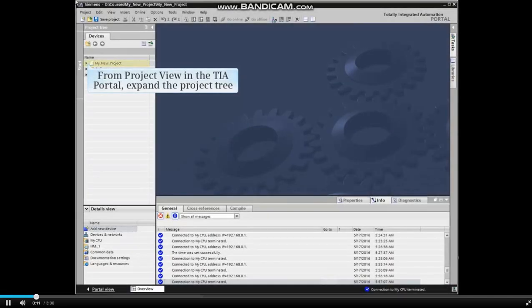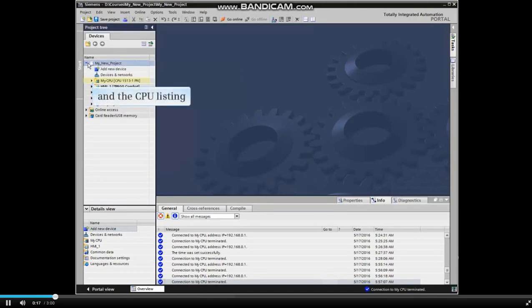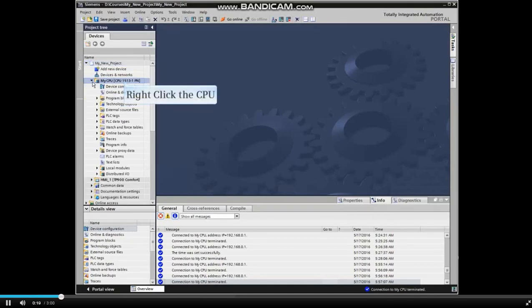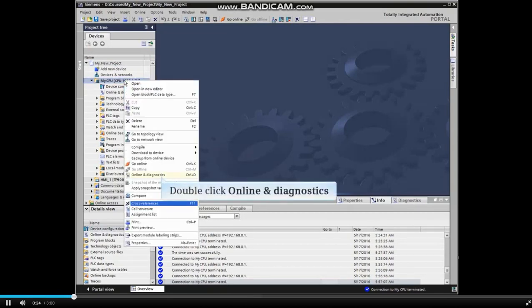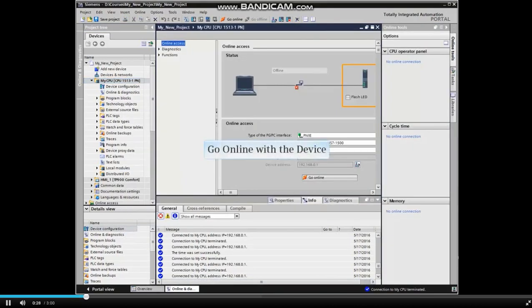In project view of the TIA portal project, expand the project tree and the CPU listing. Right-click the CPU and double-click Online and Diagnostics. Go online with the device.